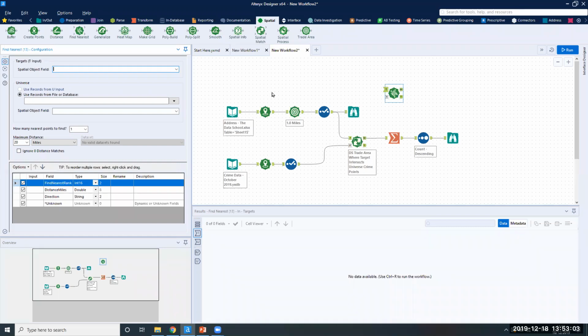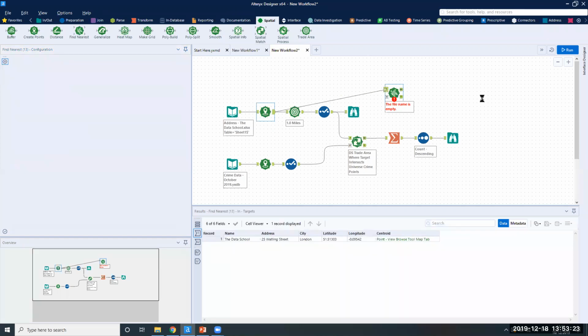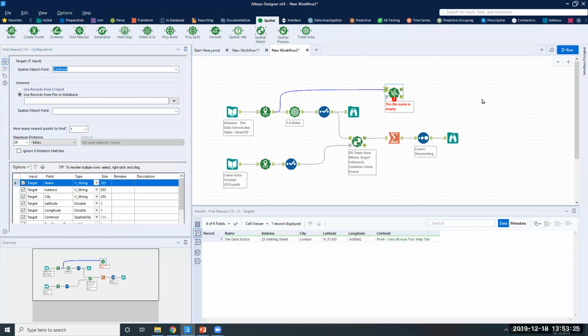So I'm going to go right back to the first create points tool we used, next to the address of the data school. And I want to click the output anchor, the little green arrow of that tool. So click this and drag this to the target. And it's picked up our centroid here, which is perfect.